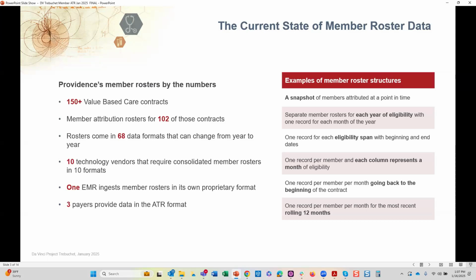We get data in a snapshot where you can see today who were members that are attributed to a risk arrangement. But it doesn't say anything about a baby that was born 6 months ago, but we didn't find out about, or the payer didn't find out about, until yesterday. So we have that snapshot. We have a different member roster for each year of eligibility. So during the course of the year, we'll get run out from the previous year in one file, and then we'll have a separate file with eligibility for the current year.